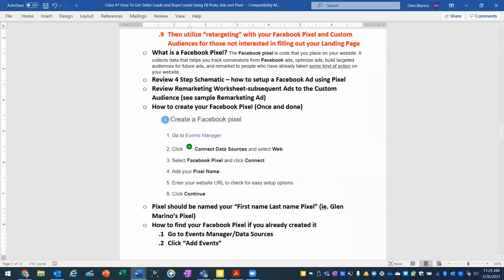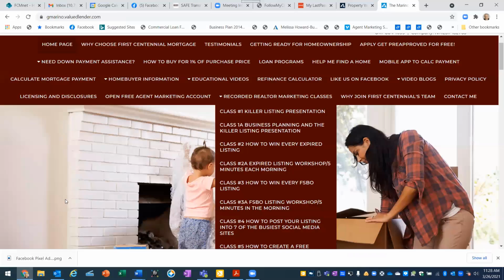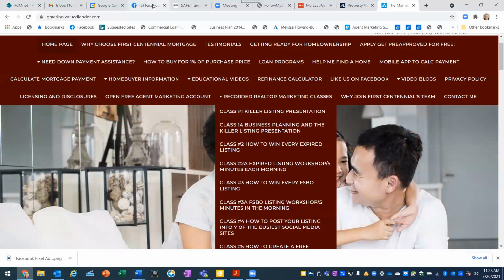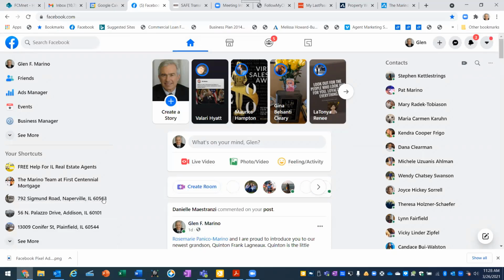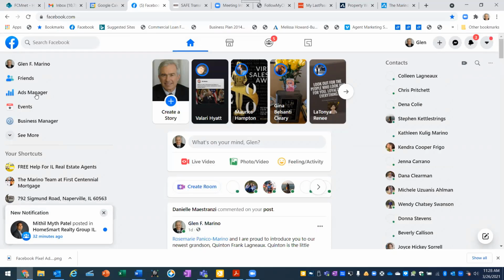So let's go to Events Manager, and then find the green plus sign to connect, and we'll go from there. So I'm going to go over here to Facebook, and then to Events Manager. I get there through Ads Manager.